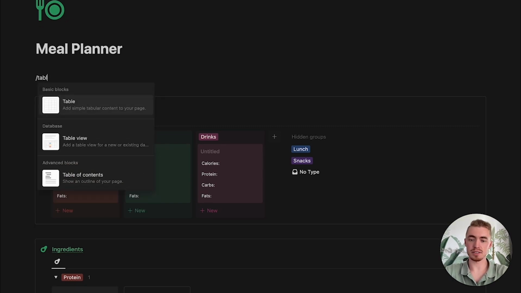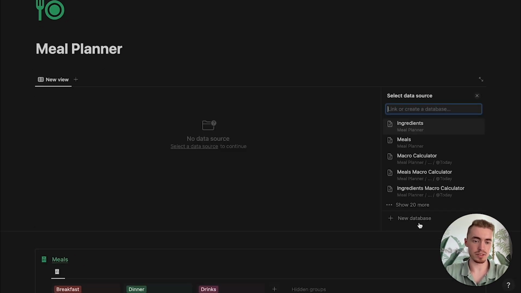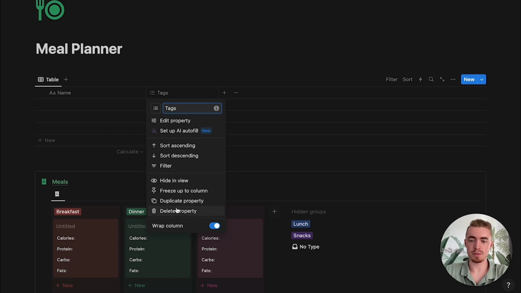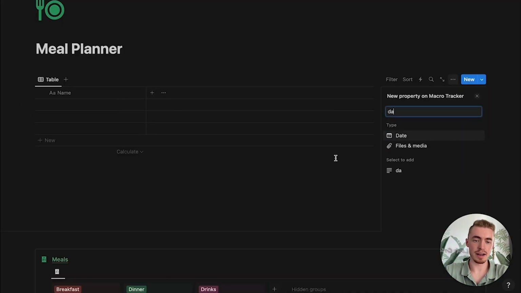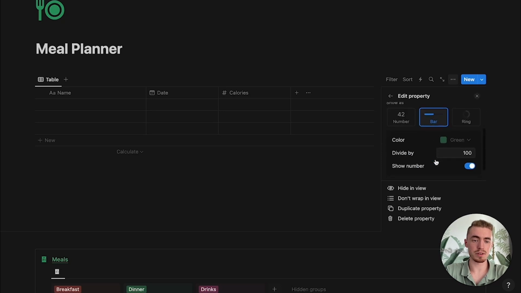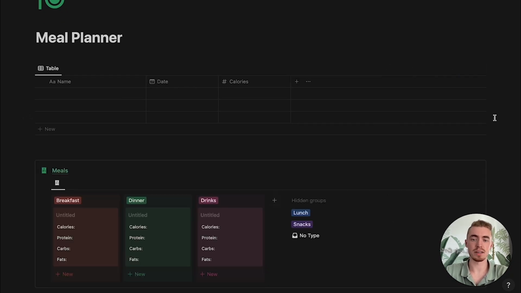Alright, so for the macro tracker, we're going to create a new database, and this one is going to be called macro tracker. And again, we're going to hide the title, delete the tag property, and then we're going to add in a date property. We're going to add in a number property, which is going to be called calories. And then for this number property, we're going to select the progress bar, and then we're going to keep the color on green. And then here you want to specify your daily calorie target. And if you add in your daily calories, then you'll now see a progress bar.